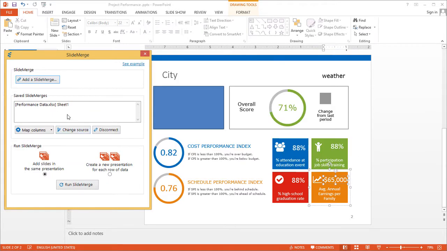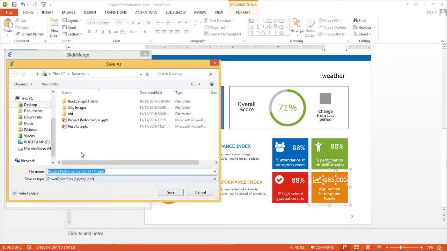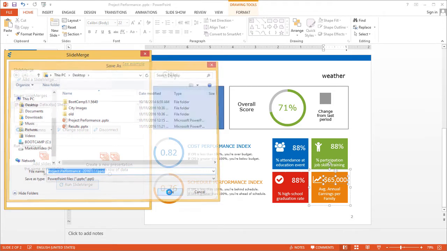Okay, so now everything is linked up. What we're going to do is let's go ahead and run the SlideMerge. So let's go ahead and click that. And what it's going to do, it's just going to drop this file on my desktop. So let's go ahead and do this.